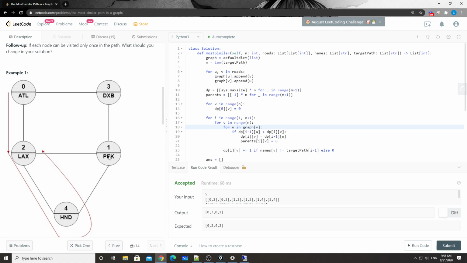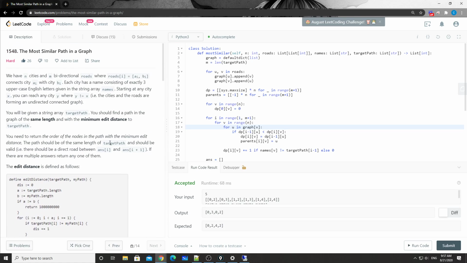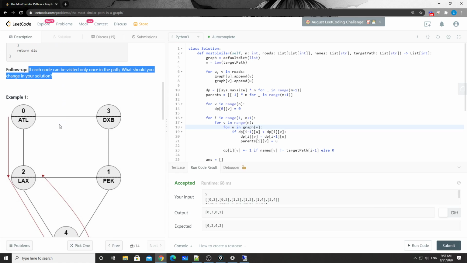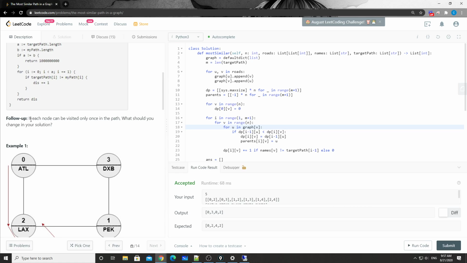Let's say this PEK here. We basically will try every possibility here, 2, 3, and 4. Which means we have visited these nodes more than once. But actually this is how this problem was designed, right? And then it asks you, what if the node can only be visited once? Now of course the answer will be different, but it's trying to challenge you: what can you change in your solution, right?